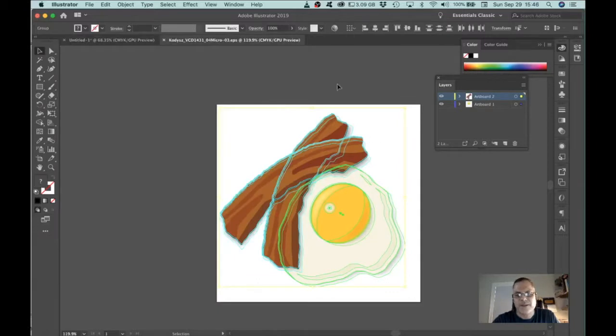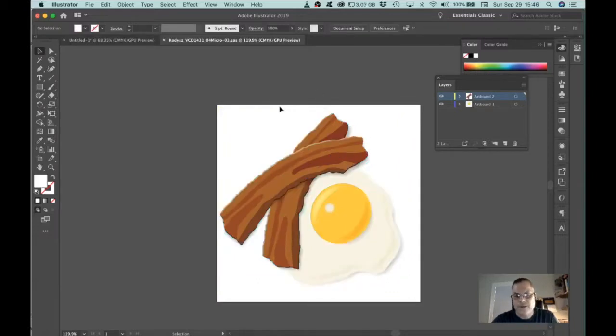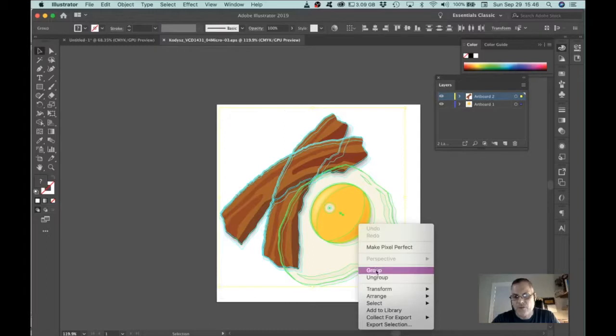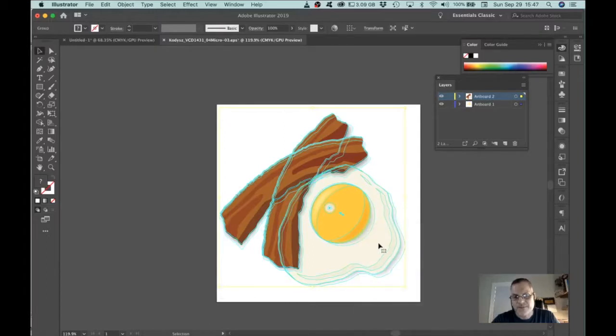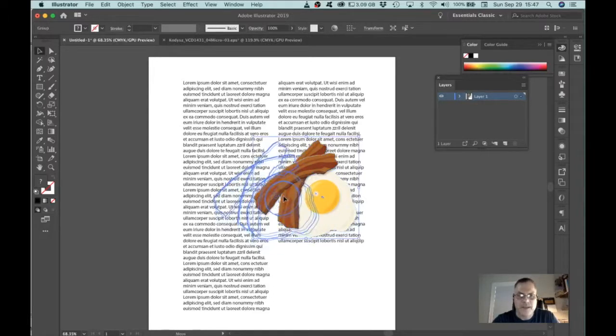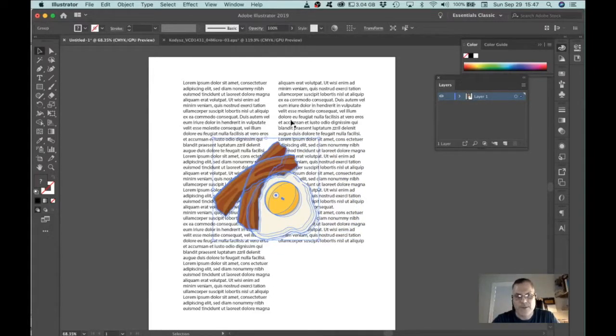So I have my illustration open in another Illustrator file, and what I'm going to do is just click and drag to select all of the objects in the illustration, and then group these objects together, and then Command C to copy, go back to my layout file, and then Command V to paste. And then I can position this with a two-column layout.